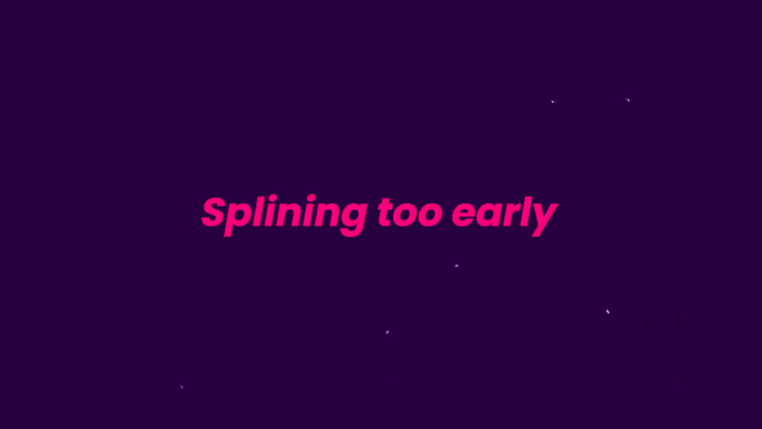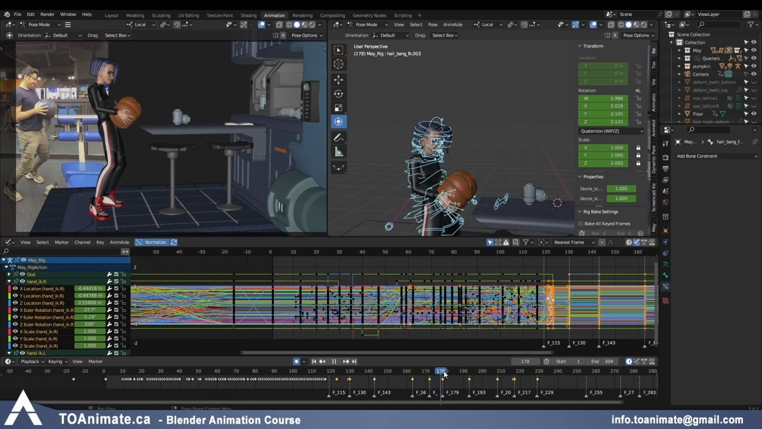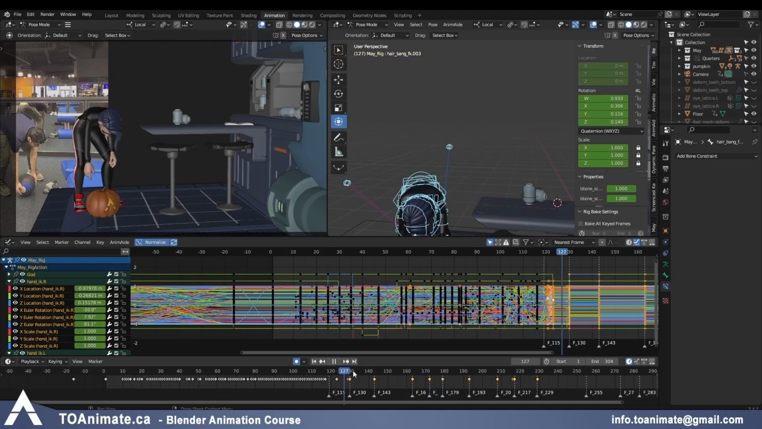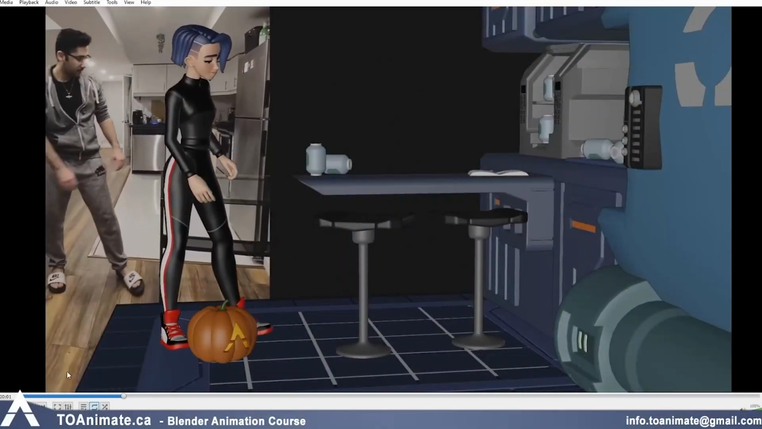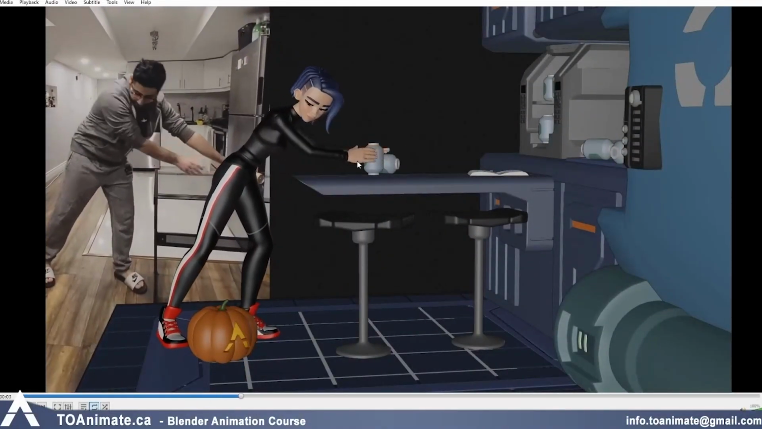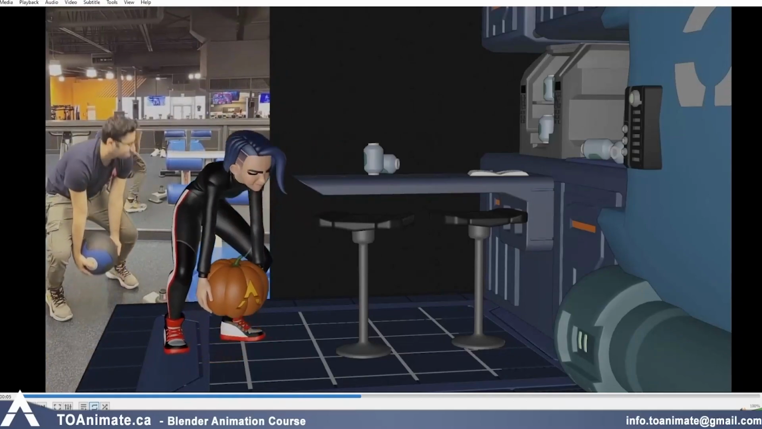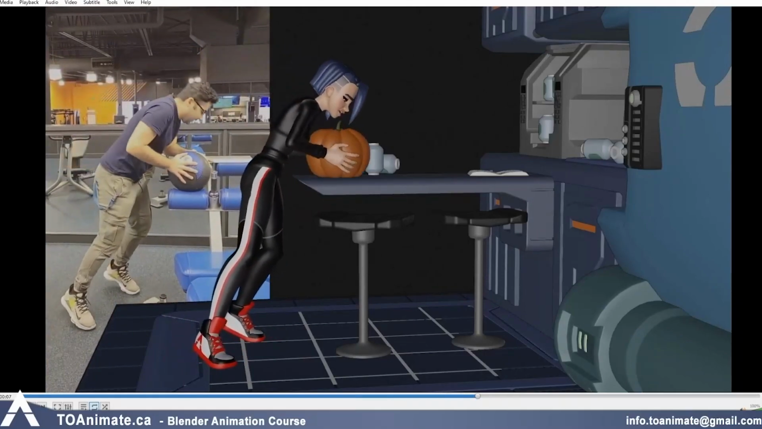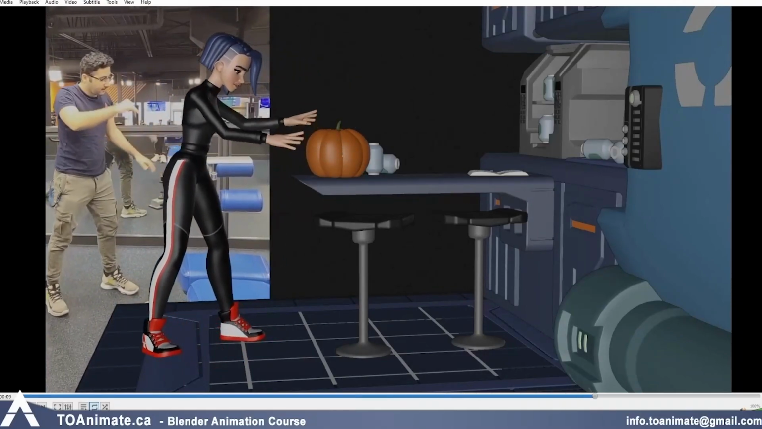Splining too early. Now, beginners don't usually stay long enough in the initial blocking stage and they move on to spline right away. But blocking is absolutely crucial to get right. Maybe it's because they're impatient, but most likely it's because they don't know how breakdowns work. If you spline and your shot starts looking floaty, it's probably because you don't have enough keys in the blocking stage and you need to go back, add more information before moving on to spline.